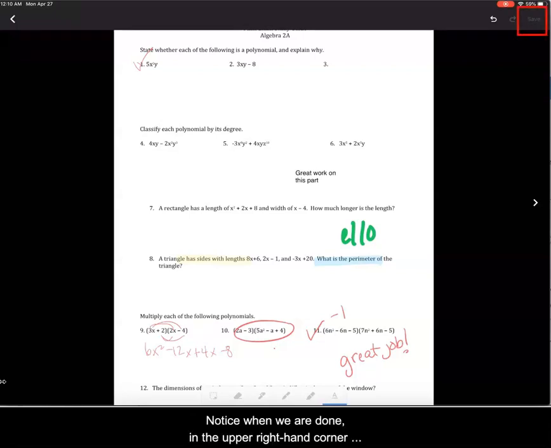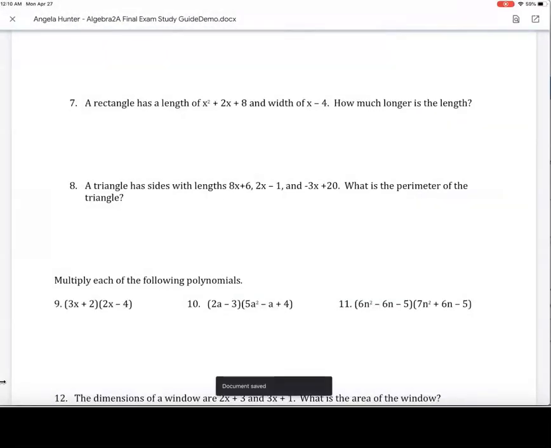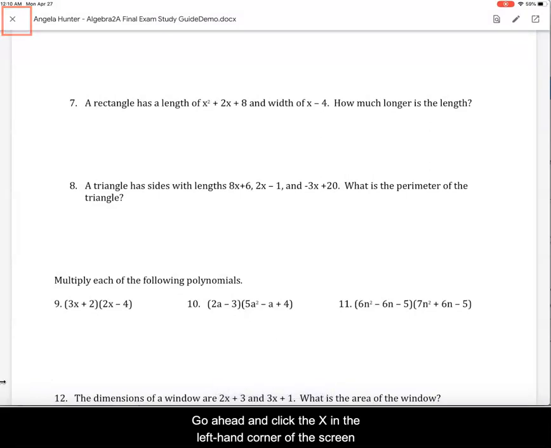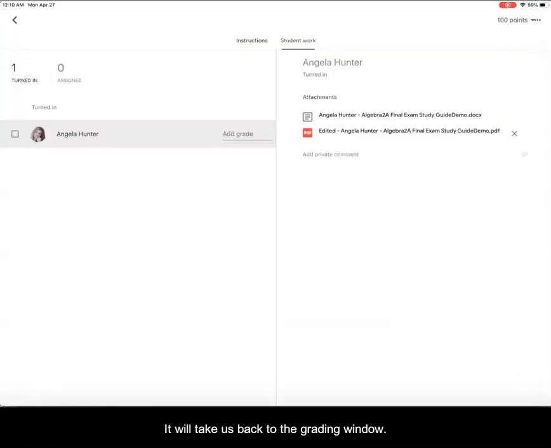Notice when we're done in the upper right-hand corner, there's a Save button. If we click on that button, it will save the changes we've made, not to their assignment, but as a new PDF with our annotations added. Go ahead and click the X in the left-hand corner of the screen. And it will take us back to the grading window.